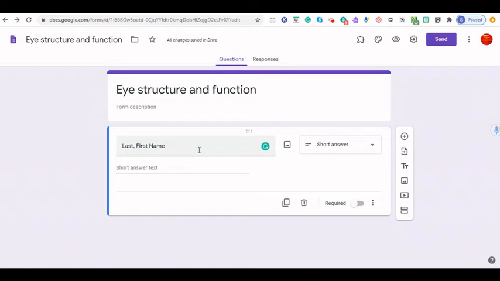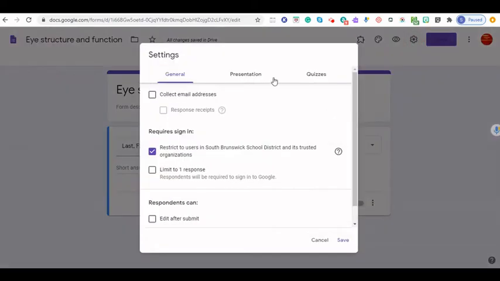But if I want to collect their email IDs, all I have to do is click this settings button at the top, in the toolbar, and this will take you to this option that says General, and just choose collect email addresses. And also you can restrict whether you want this form to be used within your organization or you just want to make it general.